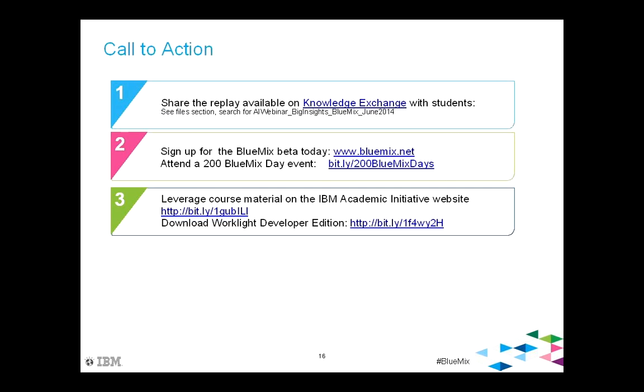So here is a call to action that we will go over towards the end. Let me now shift to sharing the BlueMix offering with you as a live demo. Any questions so far?